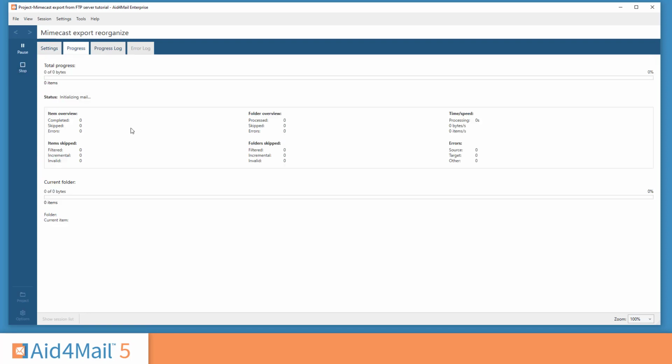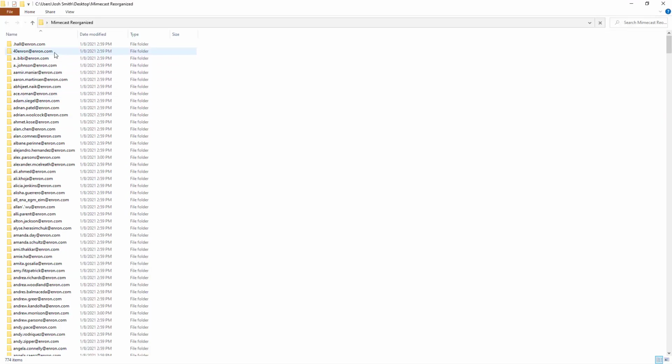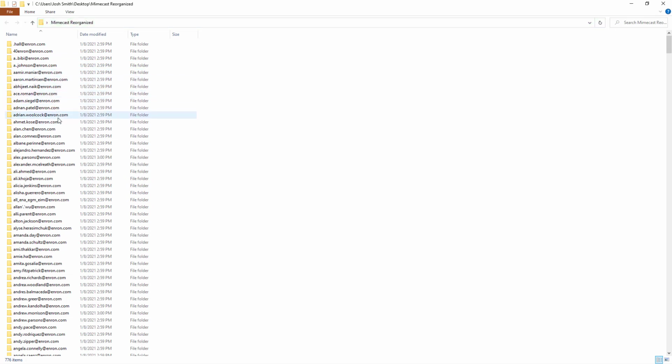And Aid4Mail is now going to initialize. It's going to look at the folder, and then it's going to start processing all the emails. And we can already go down and take a look at the Mimecast reorganized folder. So here's the folder, and as you can see, Aid4Mail is already creating a separate folder for each email account with the enron.com domain. And then inside each of these folders is again where the emails are saved for that email account.